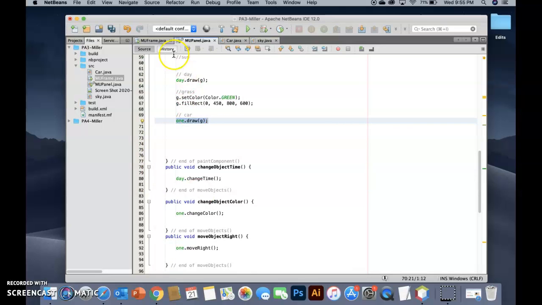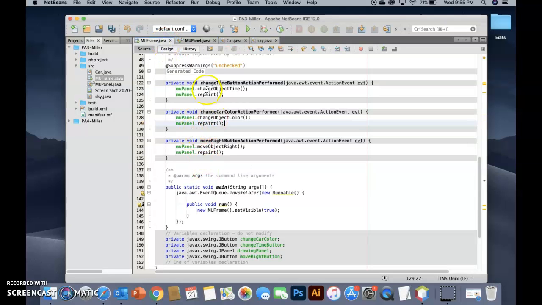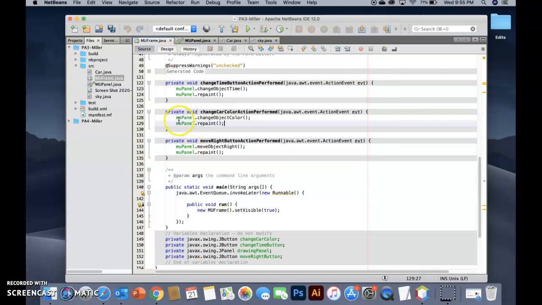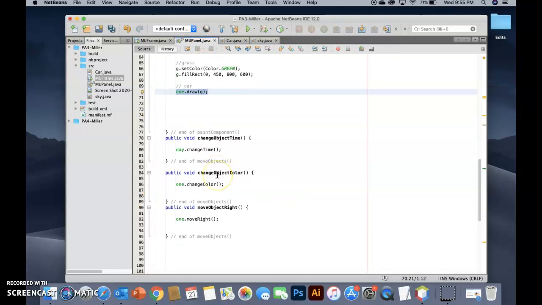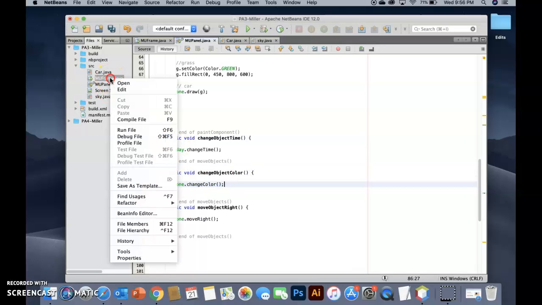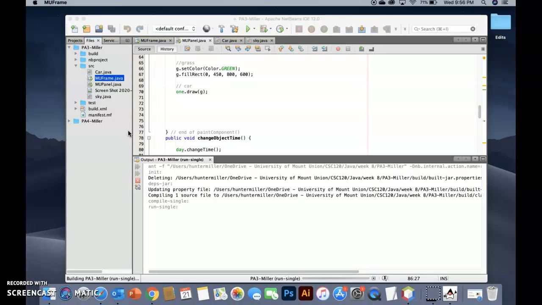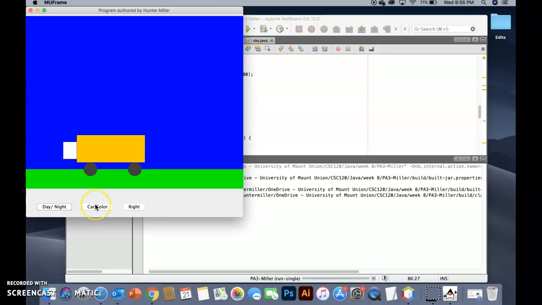And to change the color from the button, from button car color, source, mupanel.changeObjectColor, I brought it over here to my mupanel. Under public void change car color, I put 1.changeCarColor. And this allows the car color to change colors from orange to red by the click of the button.